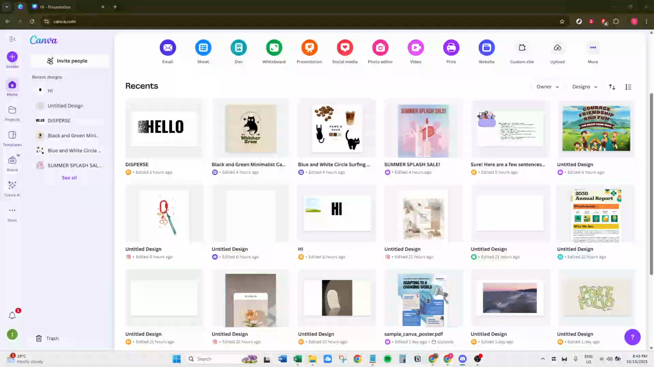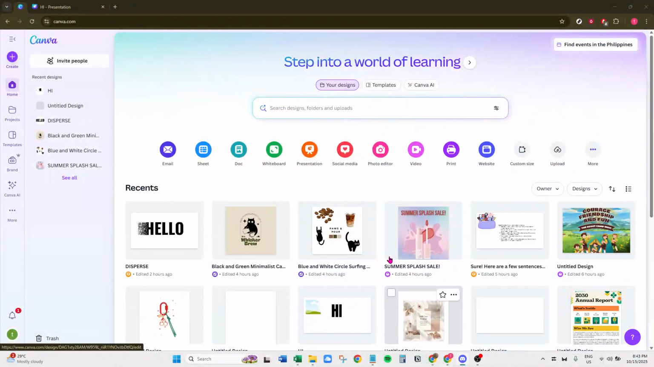In today's video, I'm going to teach you how to make custom frames in Canva. This is a fun and creative way to add a unique touch to your designs, and you'll be surprised at how easy it is. So grab your computer and let's dive right in.